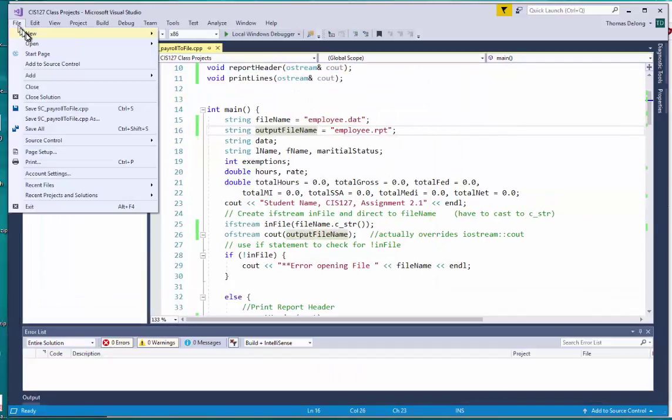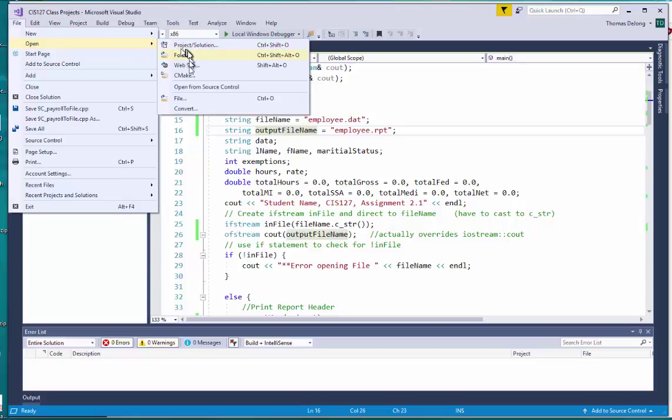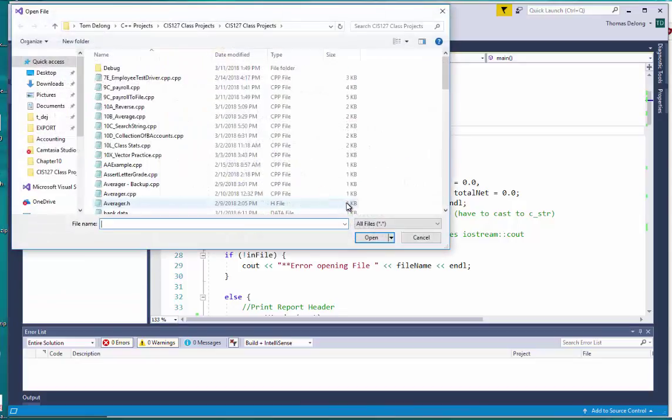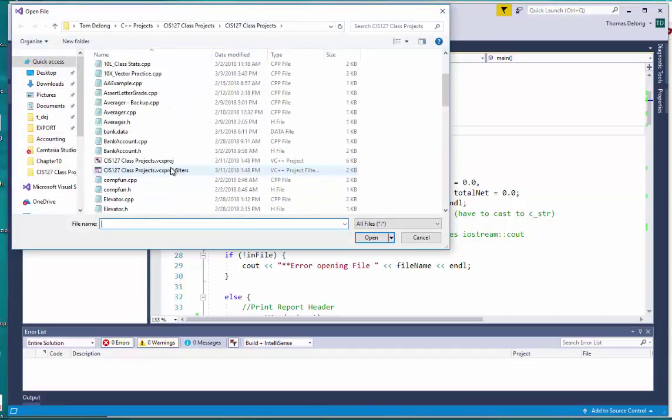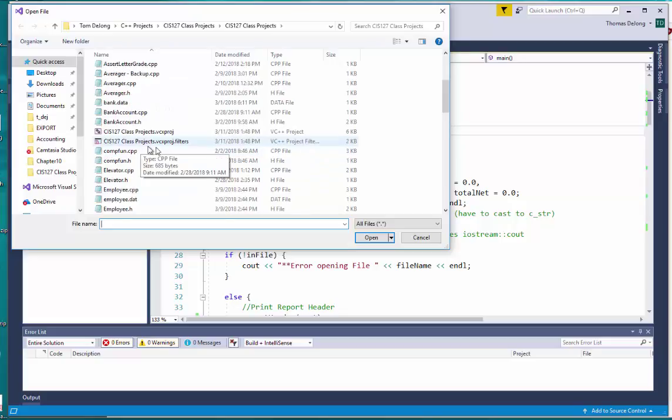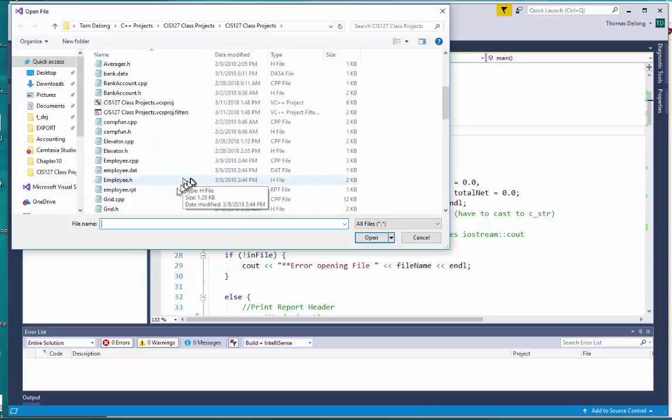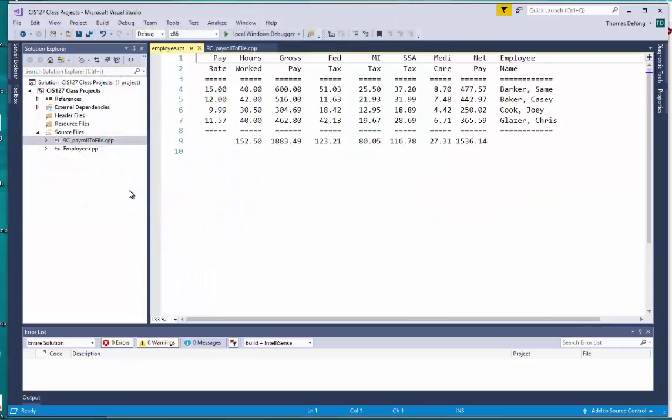If you click on File, Open, and we're going to open a file like this, and go down to our employee dot, where's our employee dot report? Where's that guy? Right here. Look at that. It printed it there for you. And that's all there is to it. Hopefully you learned something from that cool little trick.